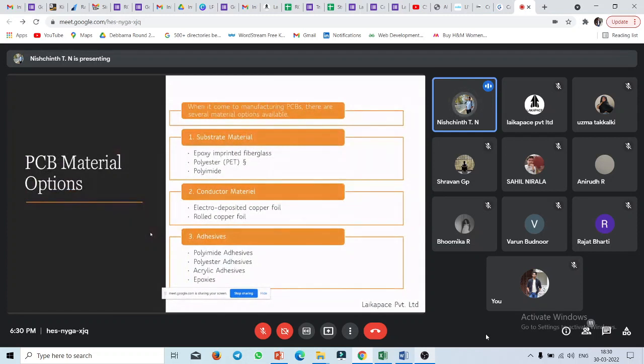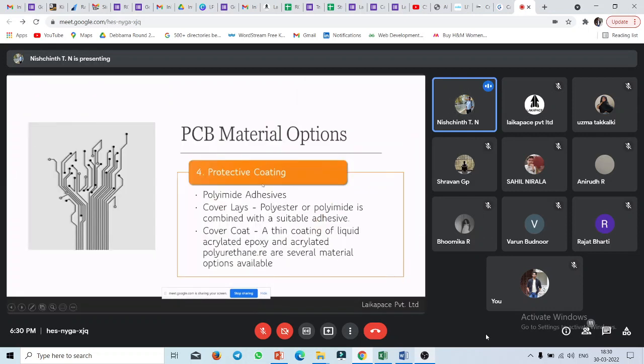Plus the PCB material options. As I said, every step is very important to design a PCB. So when it comes to material options for manufacturing PCBs, there are several material options available: substrate material, conductor material, adhesive and protective coating.